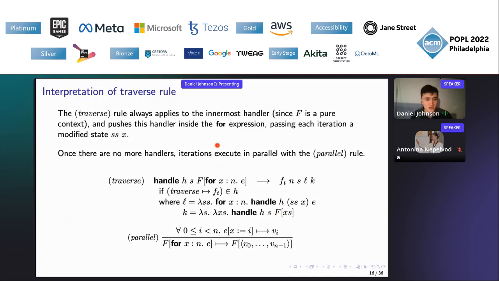And as I mentioned briefly before, the traverse rule always applies to the innermost handler, and that's because the context F is required to be pure. It cannot contain any handlers, and it pushes this handler inside the for expression and passes a modified state. So looking at that again, here this handle is passed S, which is now like a table of additional states. And X is like the index.